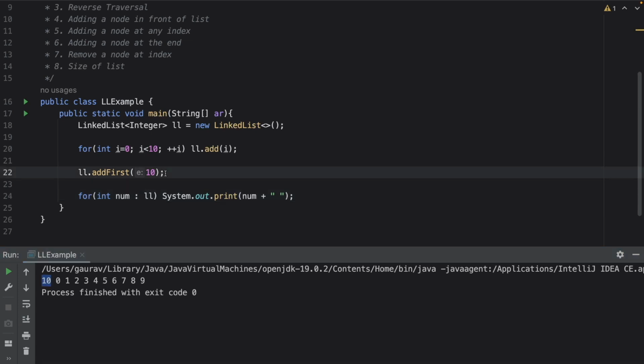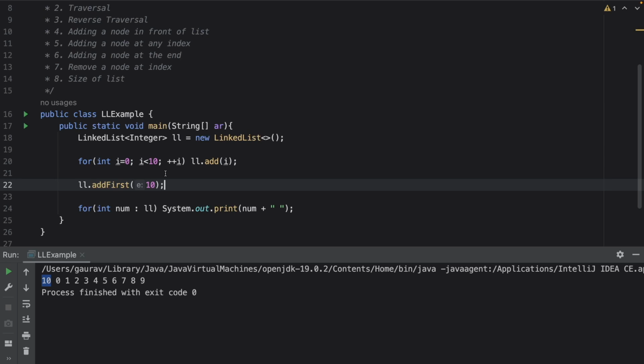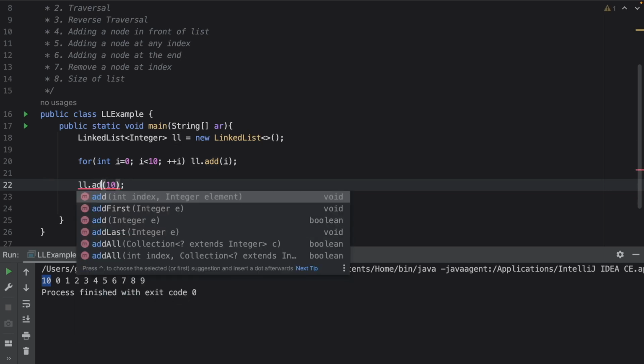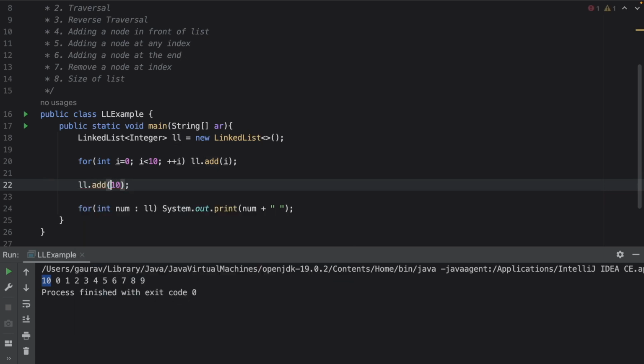Similar to addFirst, we can add a node at any index in the linked list. addFirst is like adding at the 0th index. Let's say I want to insert at the 5th position. So add, it's the same method, you just pass the first argument as the index and the second argument as the value that we want to insert. Run it. Now you see it got inserted after the 5th index.